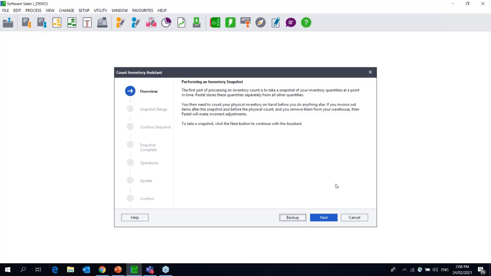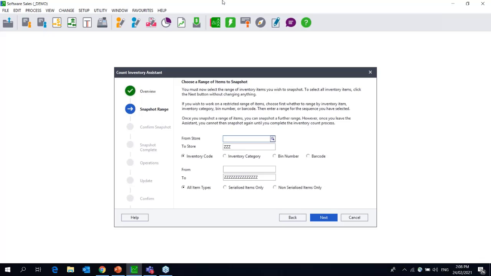It's then going to advise you about taking the snapshot, and depending on if you are running Partner or Express, depends on what you're going to see here, including what add-on modules you have. In my case, I do have serial number tracker and I do have multi-stores. So if you do not have multi-stores or you are running Express, you will not see this option. You will just see inventory, category, bin number, barcode, down. You will not see the from and to store.